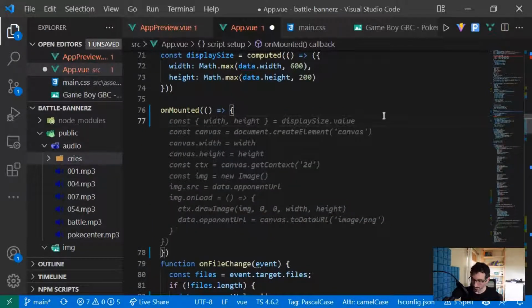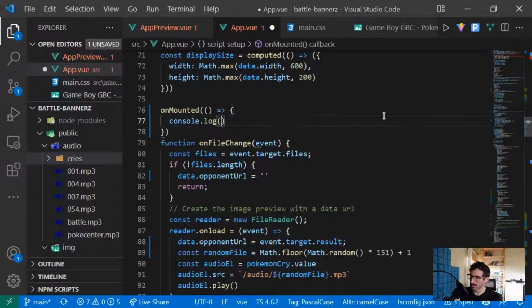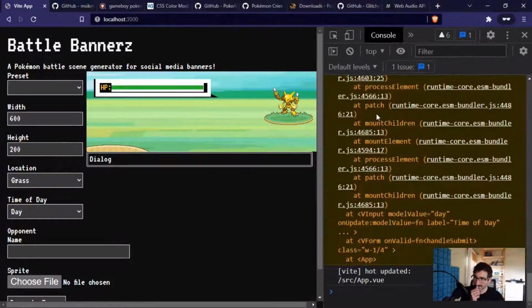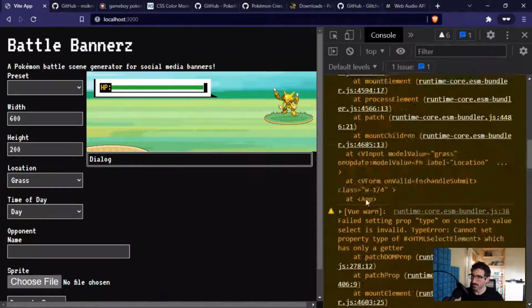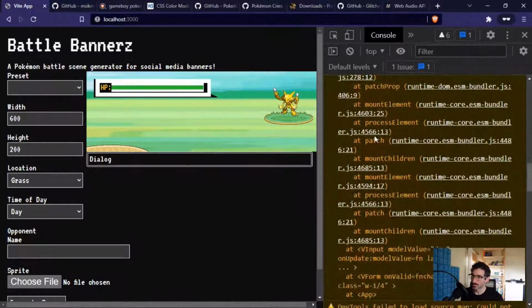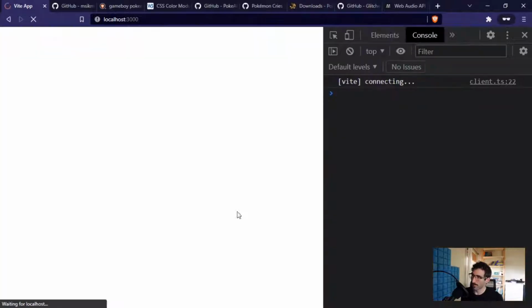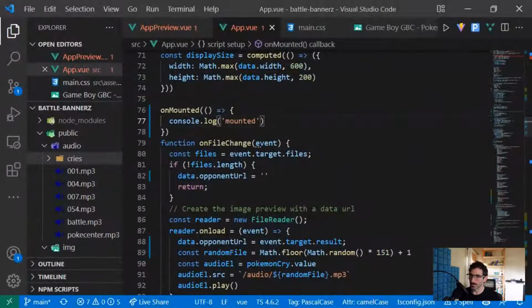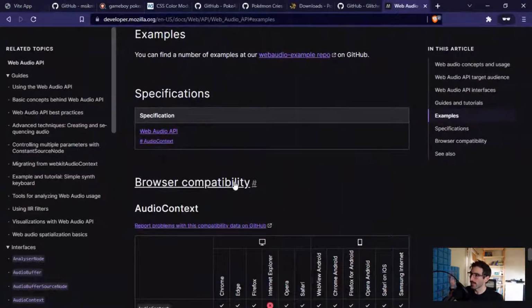Okay. So on mounted, let's just show that we've mounted, right? Let's go to our console. We should see something that says mounted somewhere. There it is. Okay, cool. With a little Growlithe barking at us. On mounted, we've got that. So let's get into this Web Audio API now, right? Why not?